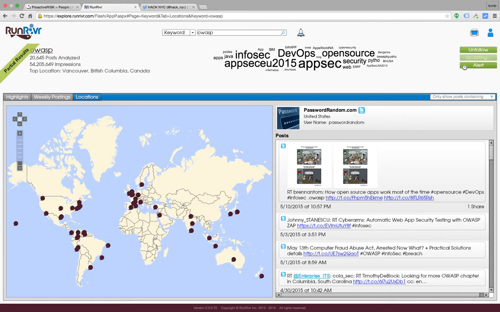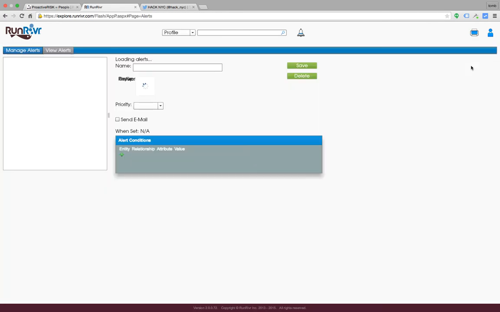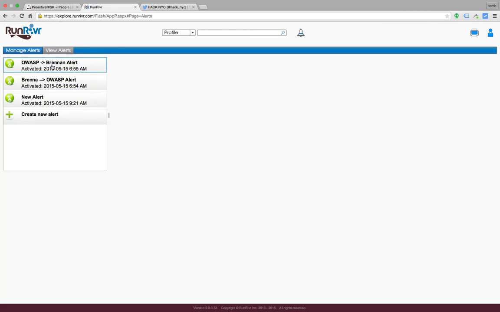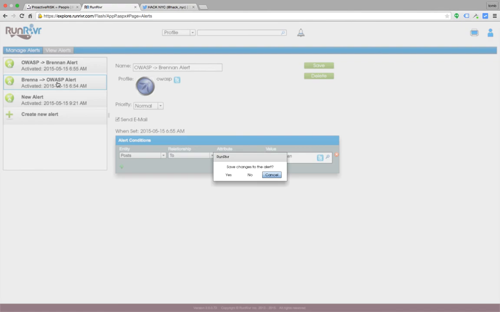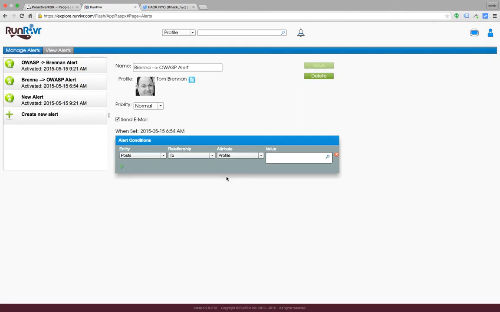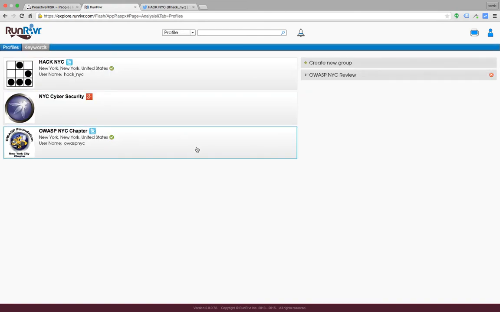And although you can do that with, let's say, Google Alerts, you can also go a little farther here with social media. You can set this up so that if the account OWASP tweets to the profile name of Tom Brennan, then it would go ahead and throw an alert to me, and then also perhaps vice versa. So again, just giving you some examples of how this could be used. Again, RunRiver is a good place to start.